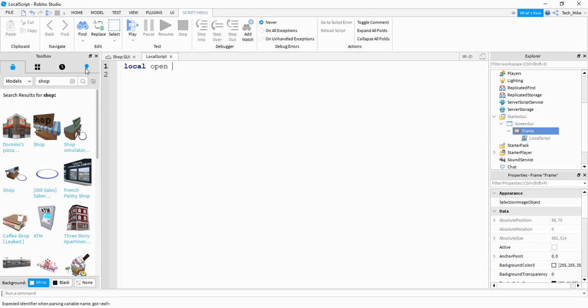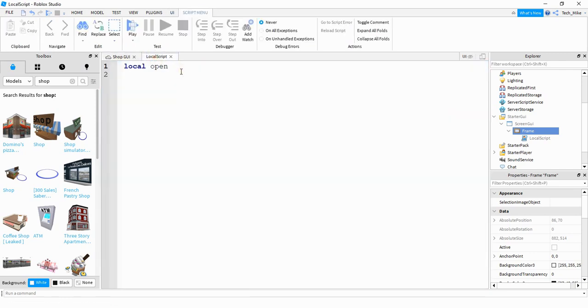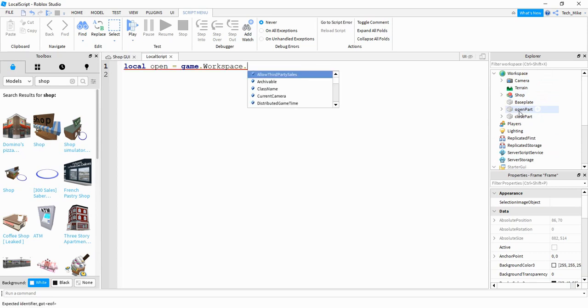open. So this is going to be a variable for this part right here. And this is going to be equal to the part we're going to put on the other side, like a reference for it. So basically this is where it's located in the game. So we're going to start with the word game. And then inside the game, it's in the workspace. So we're going to say dot workspace. Inside the workspace, the name of the part is open part. So we're going to say dot and then open part.